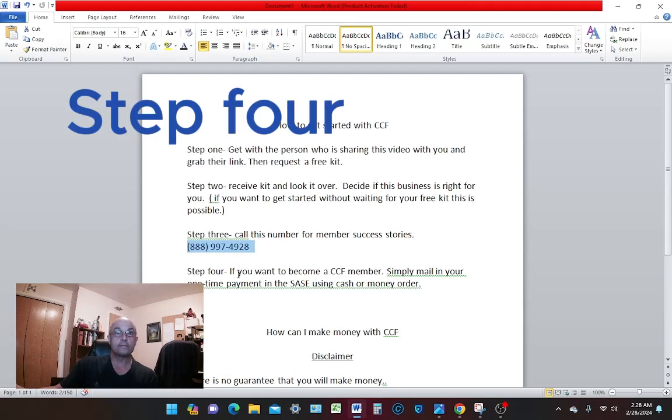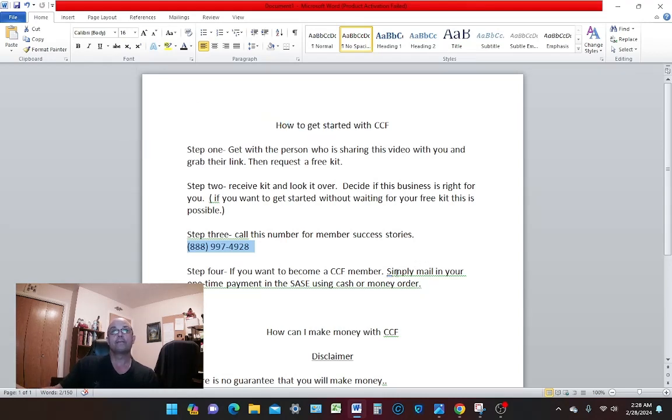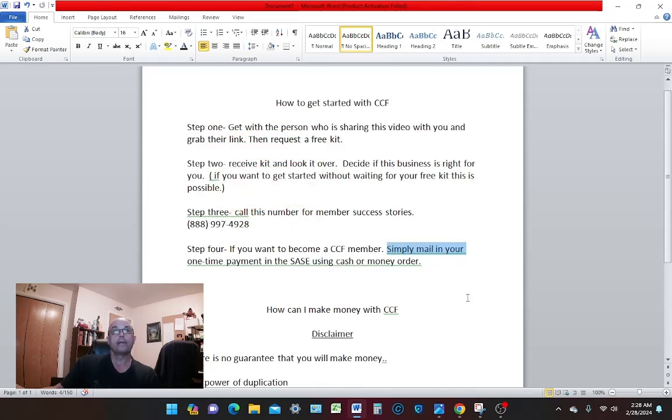Step 4 is, if you decide you do want to become a CCF member, then you simply just mail in your one-time payment in the self-addressed stamped envelope that comes in your kit, and you can mail in either cash or a money order. Once John at Club Cash Fund receives it, he will build you a website kind of like the one that you just saw, and boom, you are in to the greatest business ever.